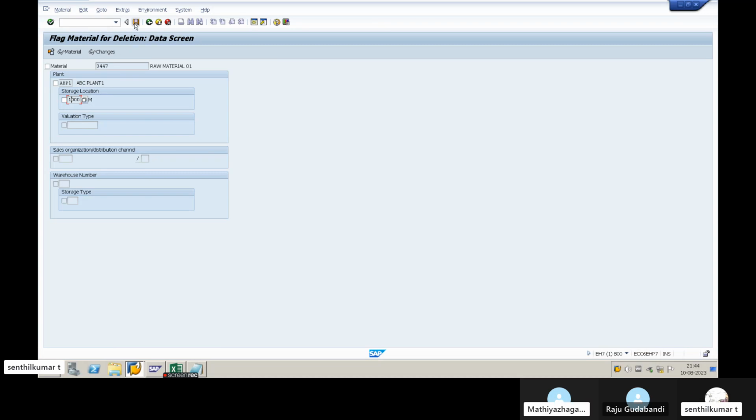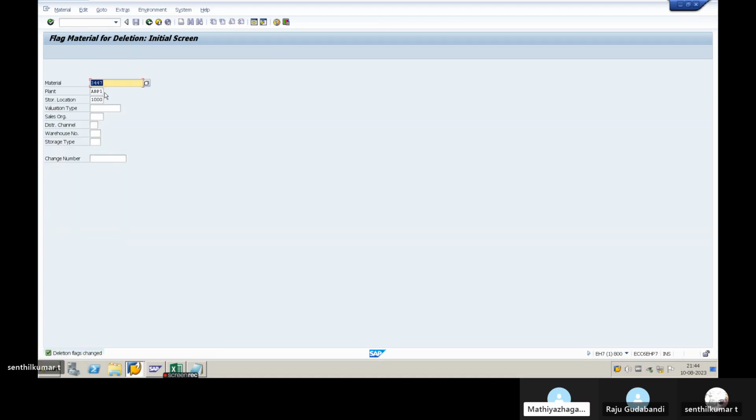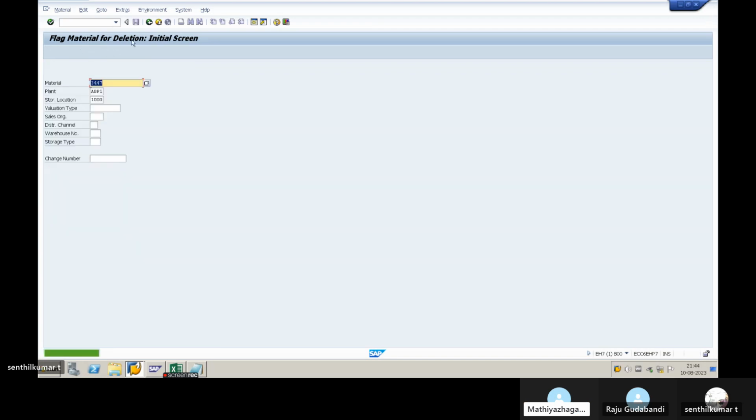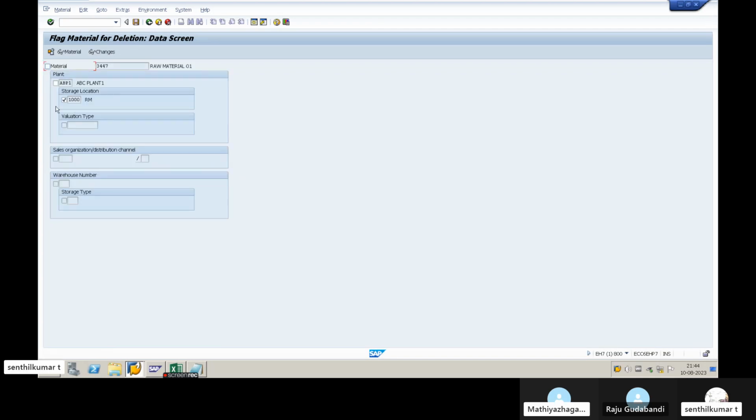And we can also use it at plant level, right? Yes, plant level, different location. Plant is always open. With the plant, we can use a different storage location. Whatever location you have given, that location you cannot use. Okay, so I will uncheck and save.